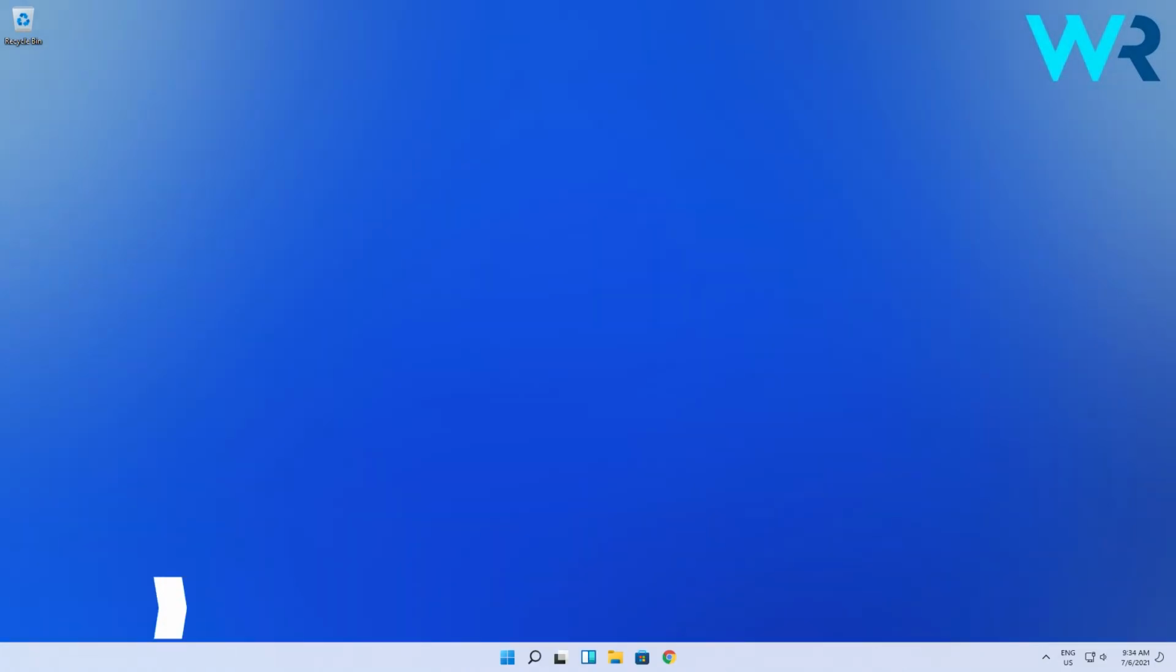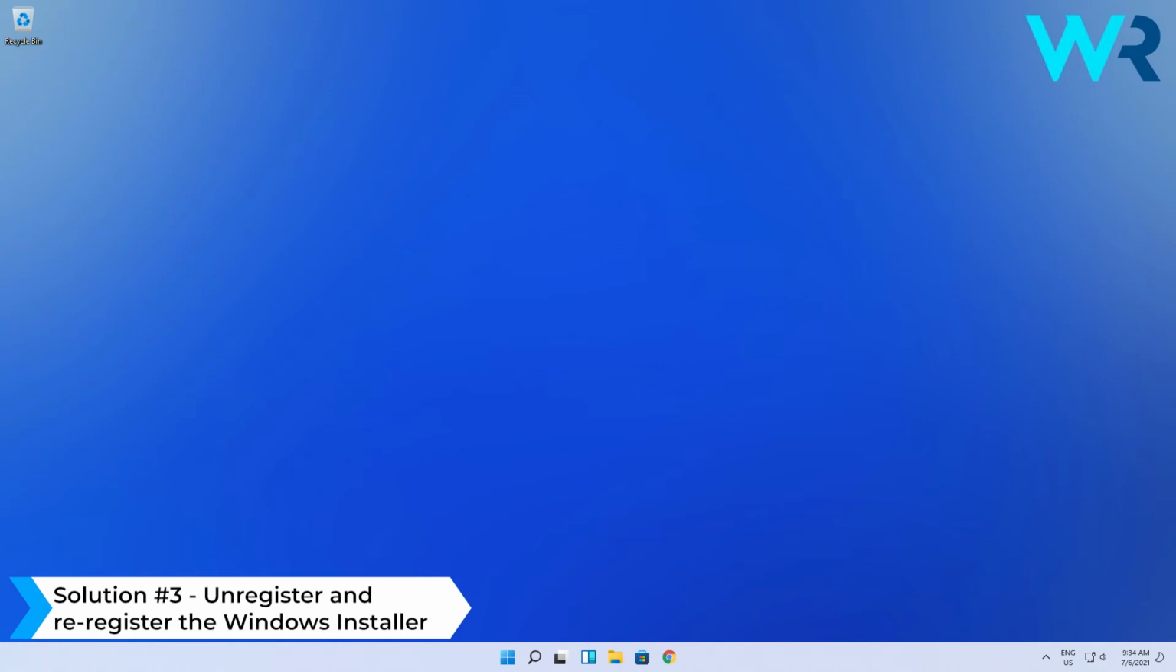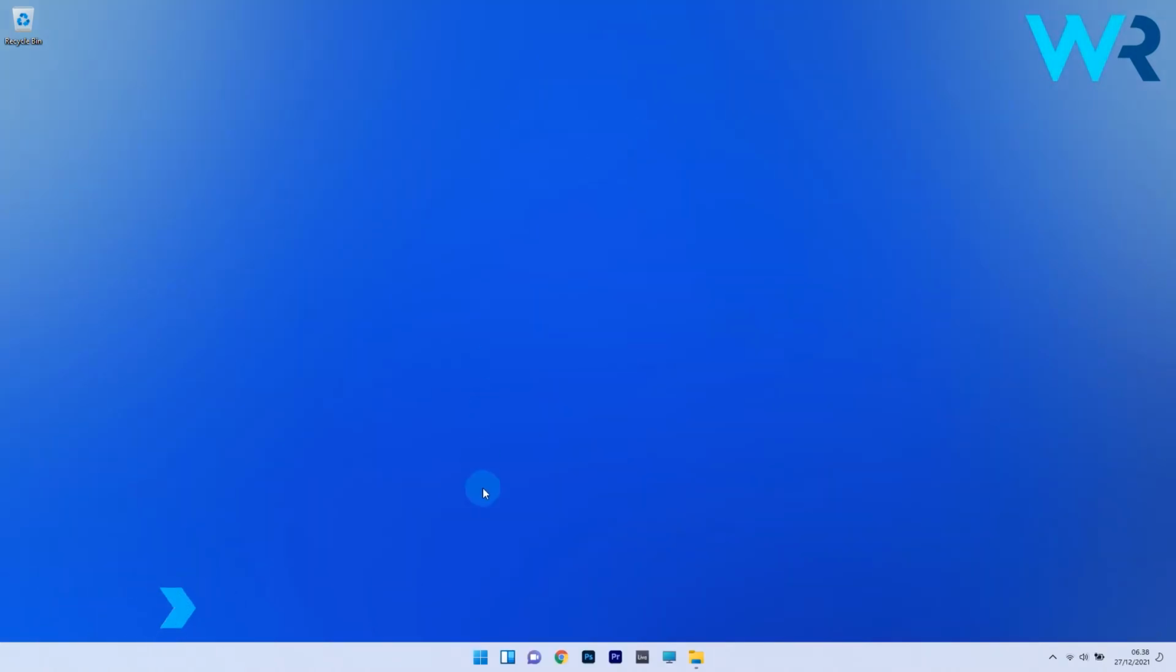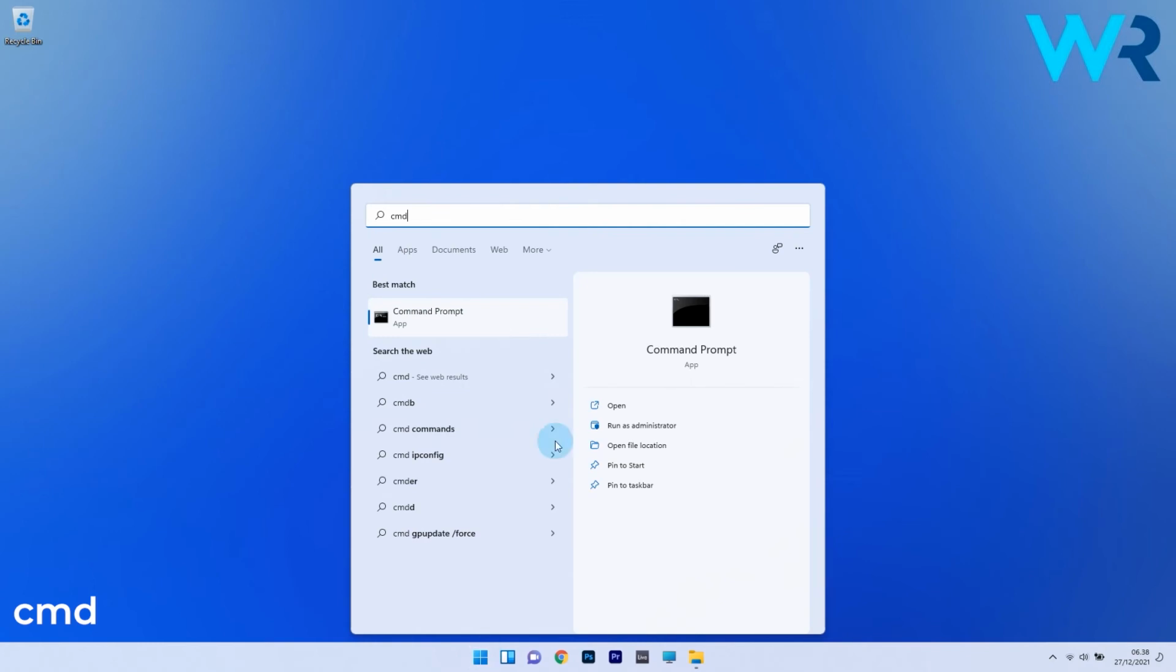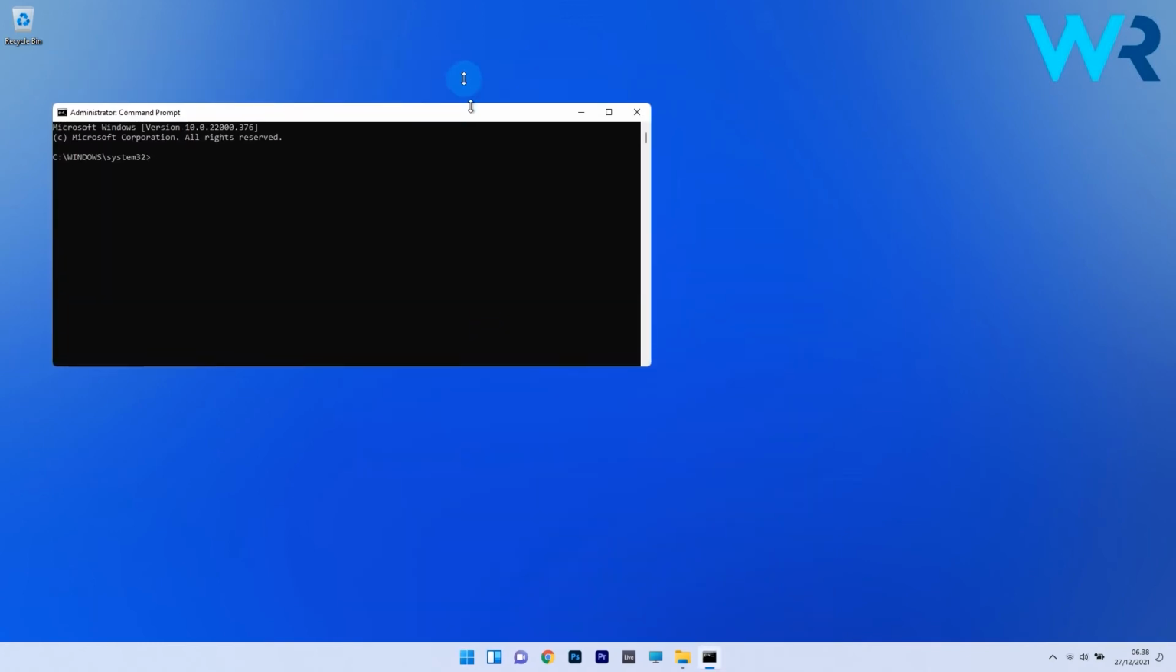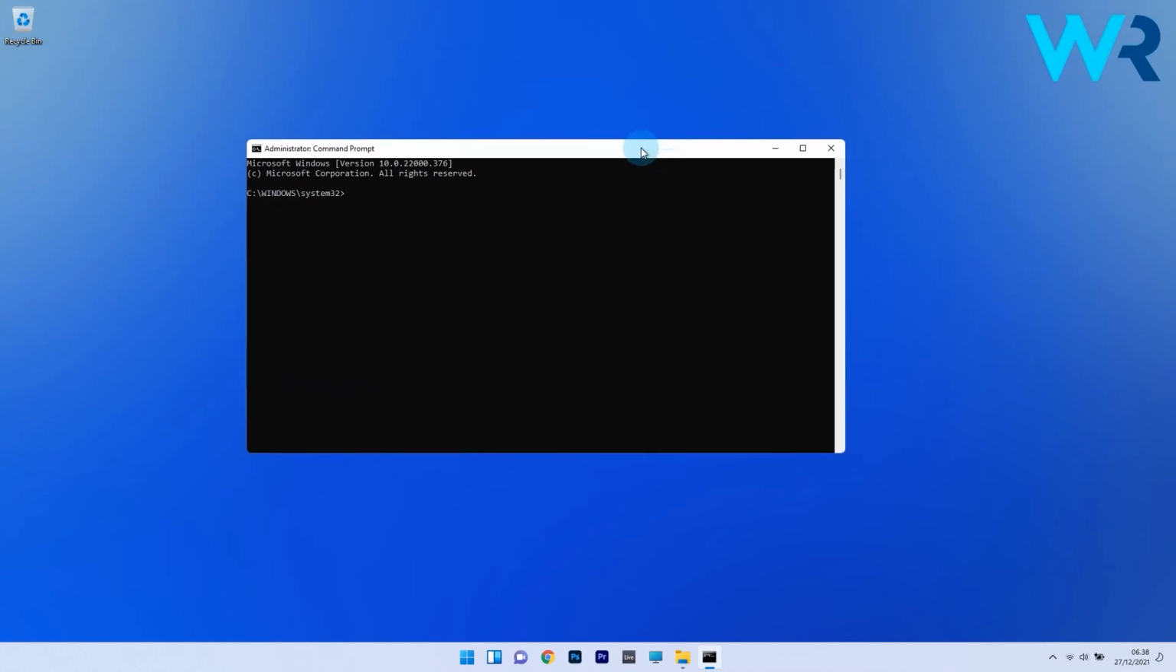Another useful solution is to unregister and re-register the Windows Installer. To do this, press the Windows button, then simply type cmd and then run Command Prompt as an administrator. Now, to temporarily unregister the Windows Installer, just type the following command and then press Enter. When this process is complete, you can now re-register the Windows Installer. To do this, just type the following command and then hit Enter. Finally, just restart your device to save these changes.